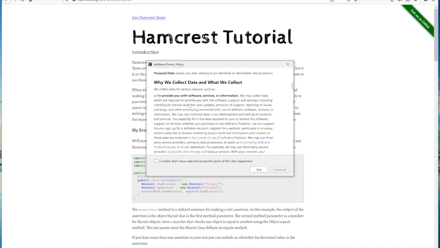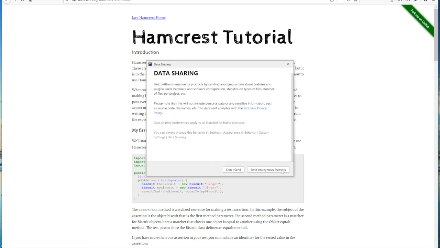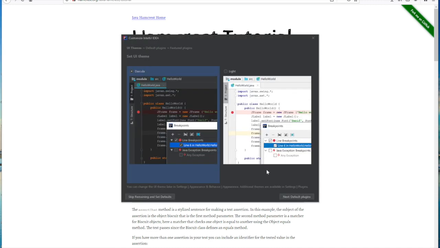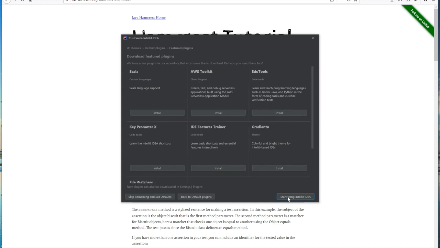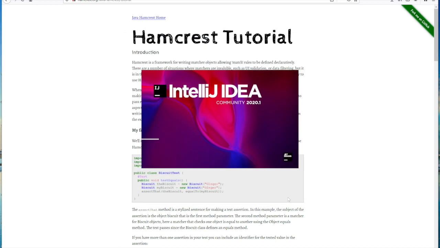You should always read these things. You can send the anonymous statistics or not. I don't generally really care, so I'm going to send them. Light mode, dark mode, your choice. Default plugins: you probably don't need any of these to do anything one way or the other. I don't care. Generally speaking, it'll install too much, but it's not that much space. I generally don't care about any of these things, so just say start using it.